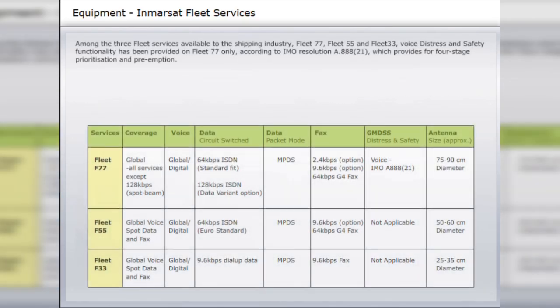Among the 3 fleet services available to the shipping industry, Fleet 77, Fleet 55 and Fleet 33, voice distress and safety functionality has been provided on Fleet 77 only, according to IMO Resolution A.888(21), which provides for 4-stage prioritization and preemption.